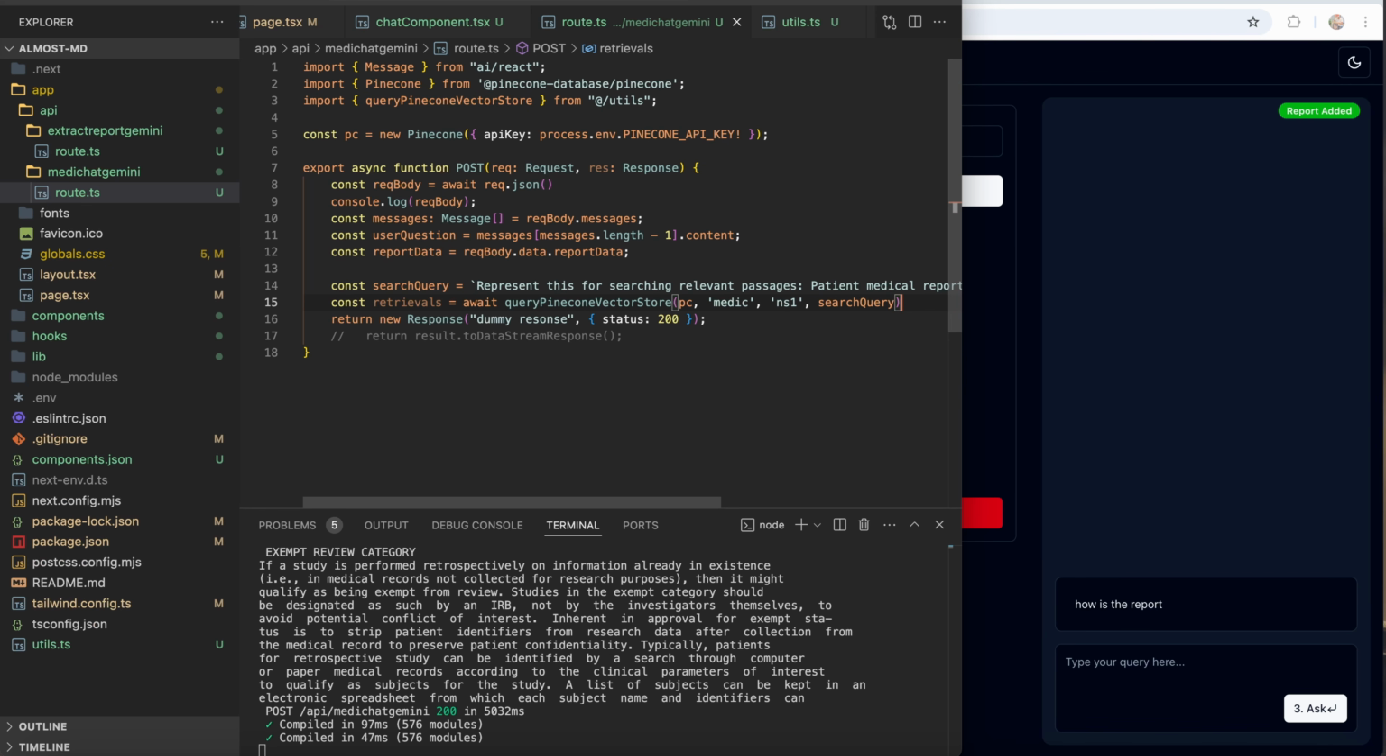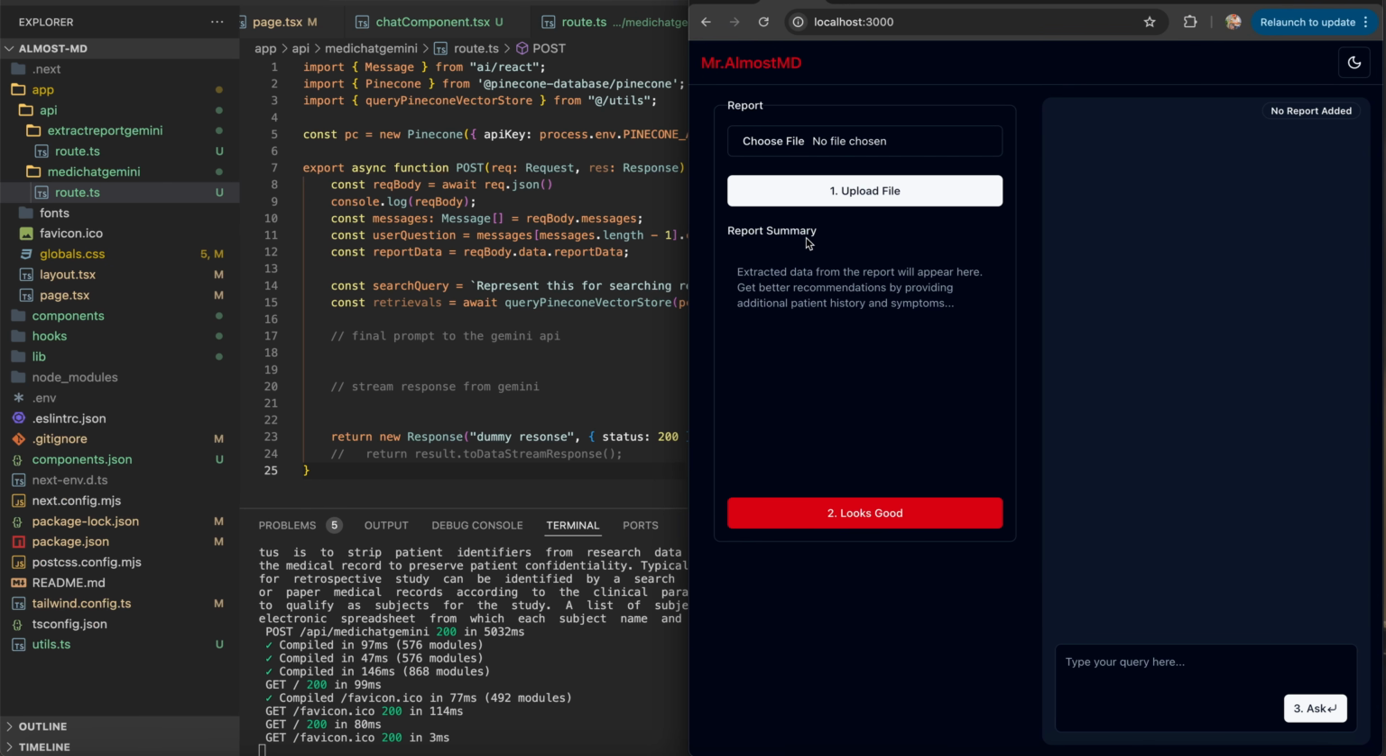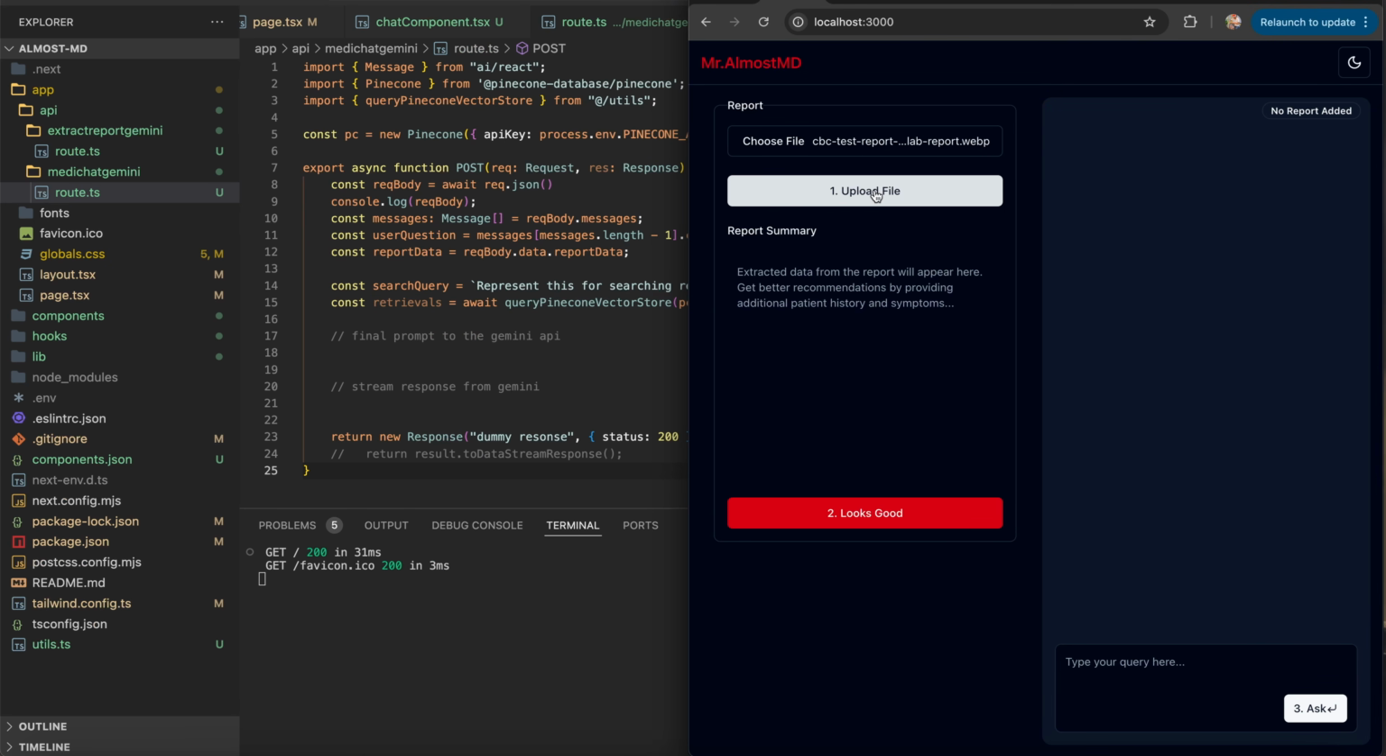Using those retrievals, we can go ahead and build the final prompt to the Gemini API, stream the response from Gemini, and then return that response from this API itself. Let's do a full run here because I want to do it with actual extracted report data. So I'm going to choose an actual medical report and click on upload file.